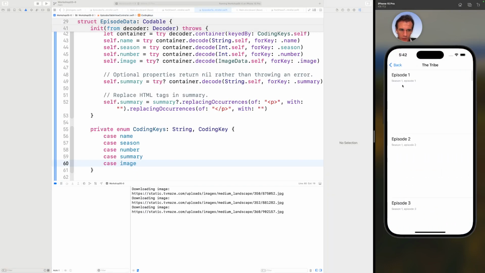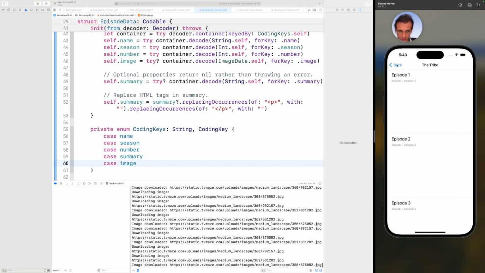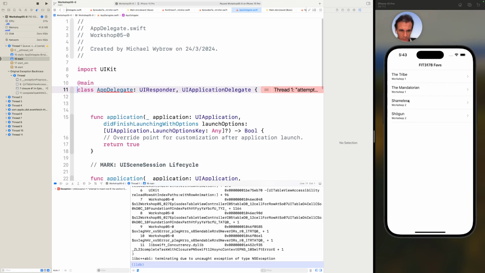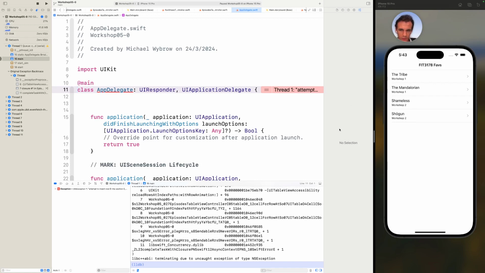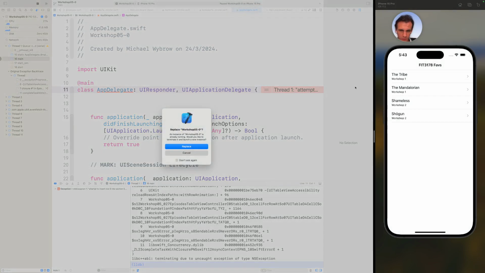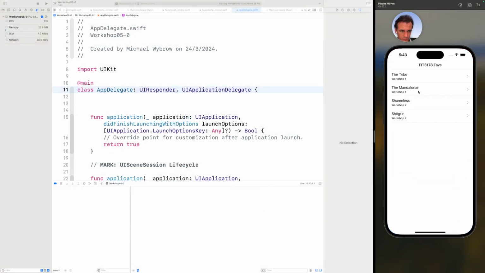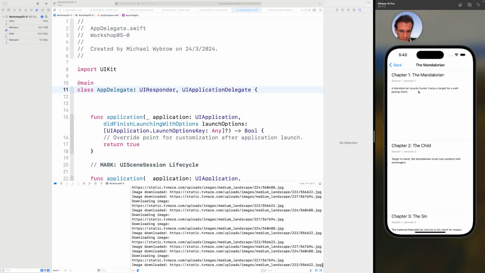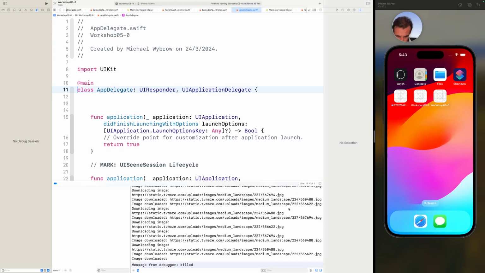So if we run The Tribe, it doesn't have any episode images. You can see it tries to download them, but doesn't find them. And actually it seems to download it over and over again. And Mandalorian, let's have a look at this. Oh, okay. Am I downloading the same image over and over? It looks like I am.